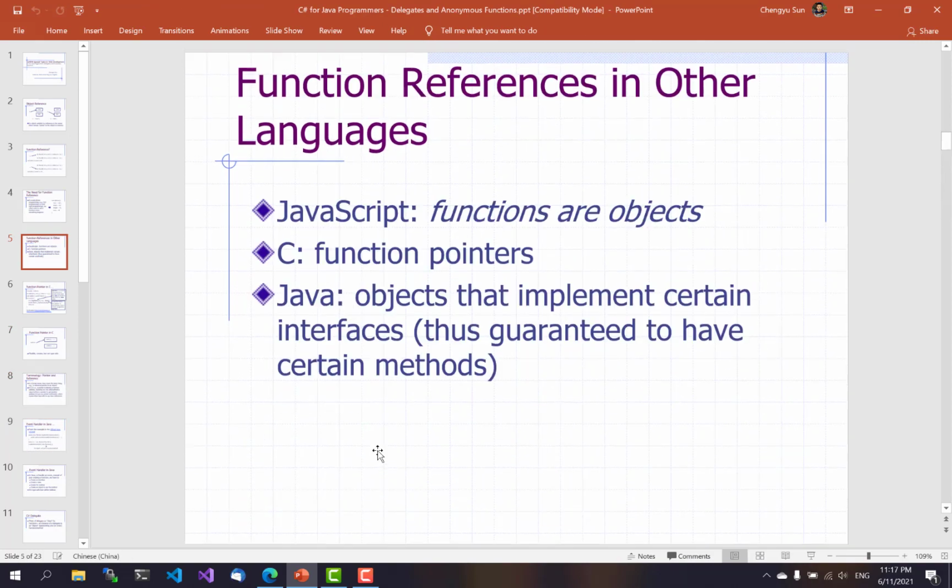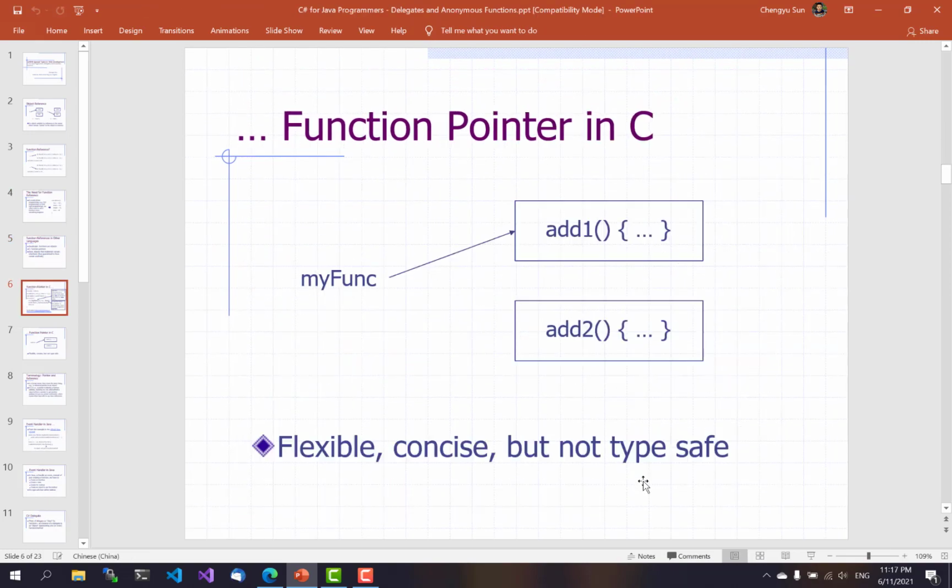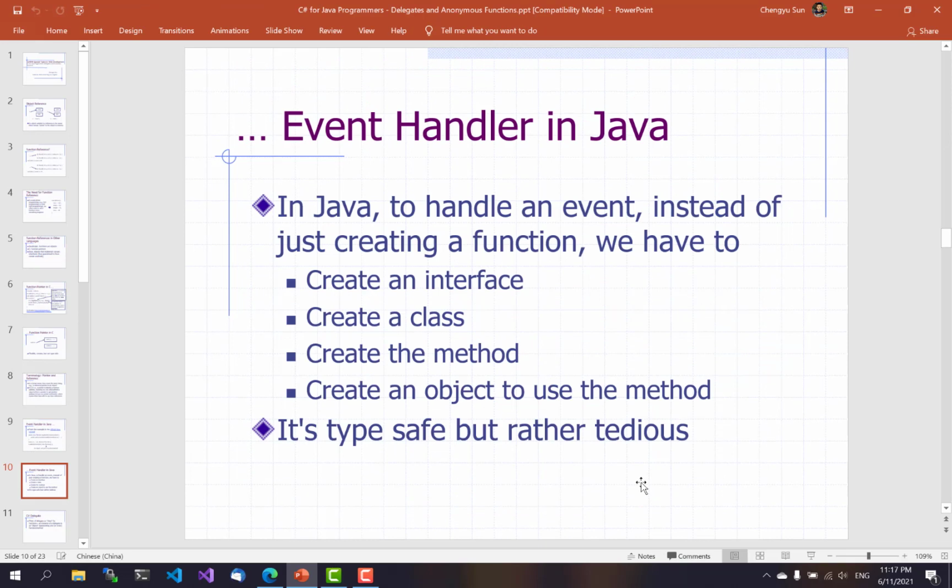Notice that conceptually, a click event handler is really just a function. However, in Java, instead of creating a function, we have to create an interface, create a class, create a method in the class that implements the interface, then create an object of the class so we can use the method. It's type safe for sure, but as you can see, it's really rather tedious.